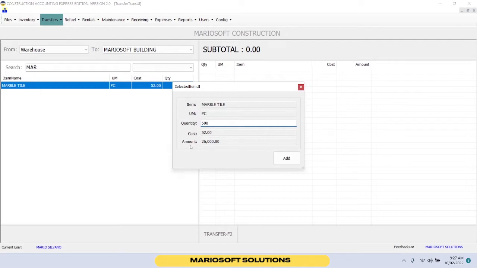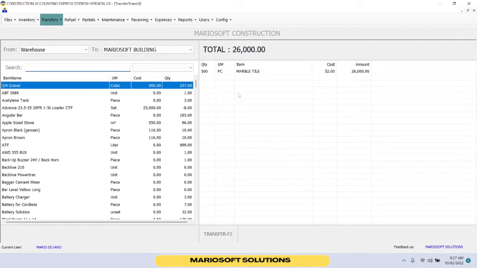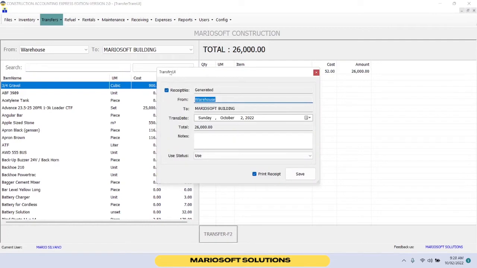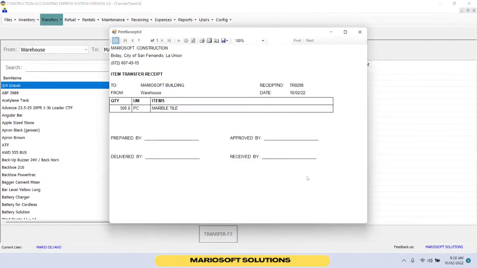As you can see, we have here the amount of 26,000. Just click Add and as you can see, we have here the total of 26,000 under marble tile with a quantity of 500. Just click Transfer or F2 and we have here the Transfer UI. Just click Save and we have here our transfer receipt. This is also printable and exportable to Excel or Acrobat PDF file.